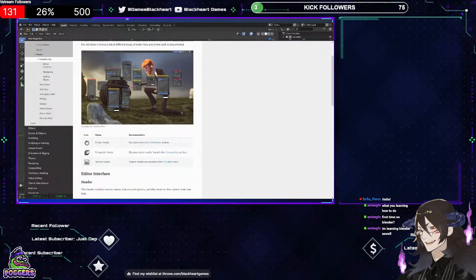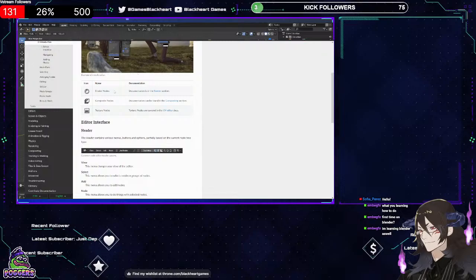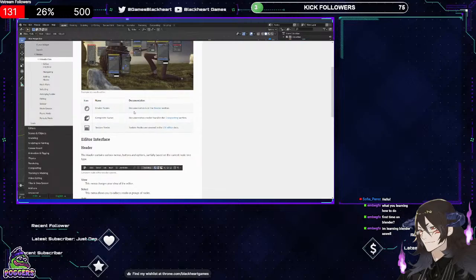I'm not gonna bet, this kind of looks a bit chaotic. Let's see. Icon name: shader node, composite node, and texture node.